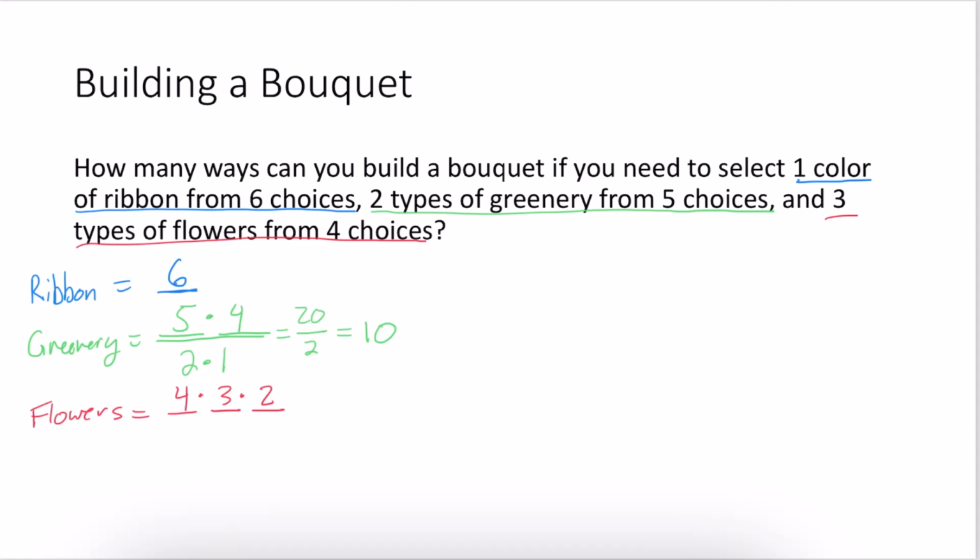And then I ask myself again, does the order that I choose them in matter? Like if I choose roses and then tulips and then daisies, is that the same, or is it different than if I chose daisies and then tulips and roses? And just like with the greenery thing, it doesn't matter what order I choose them in, it's still going to be the same 3 flowers in the bouquet. So that means that we would divide it by 3 factorial, or 3 times 2 times 1. And when we multiply those out, 4 times 3 times 2 gives me 24. 3 times 2 times 1 gives me 6.